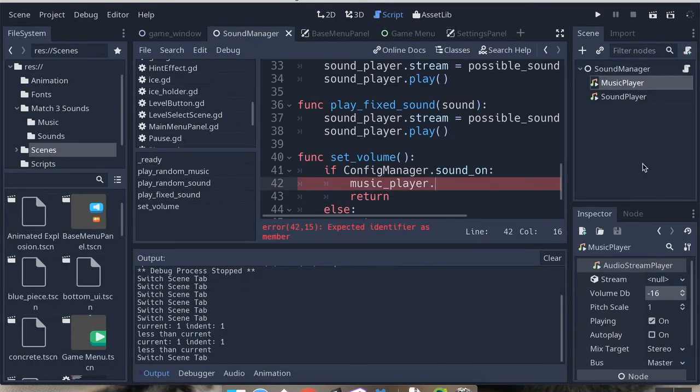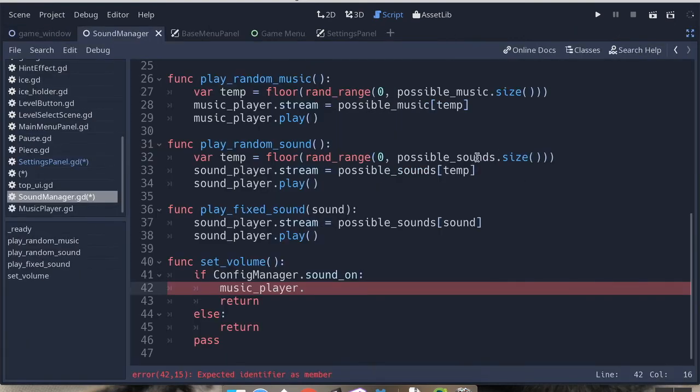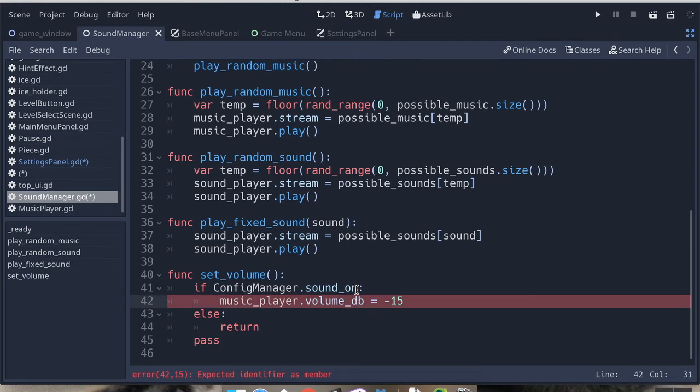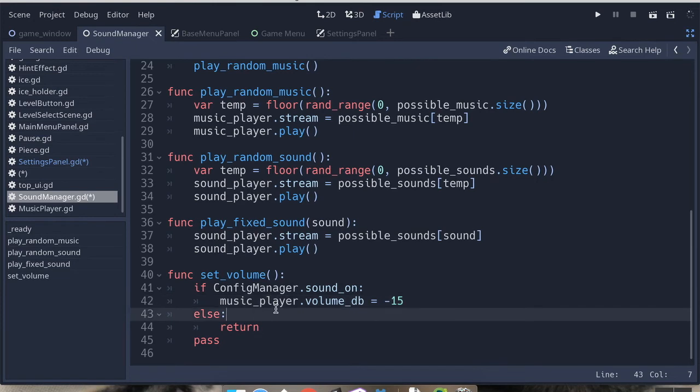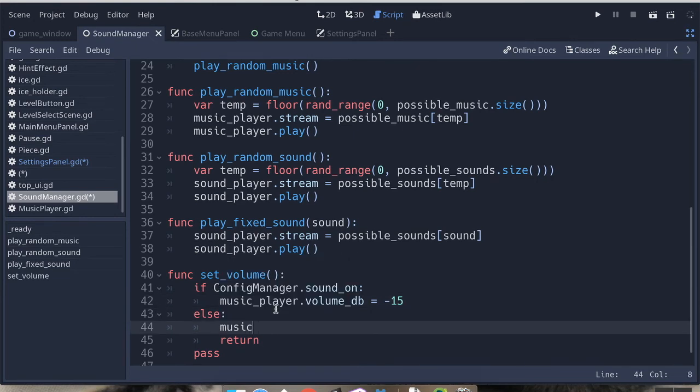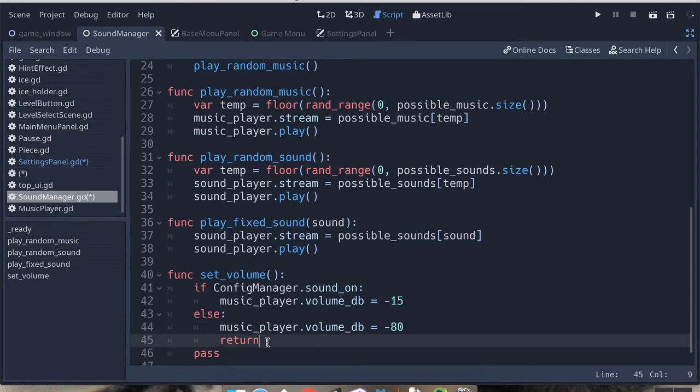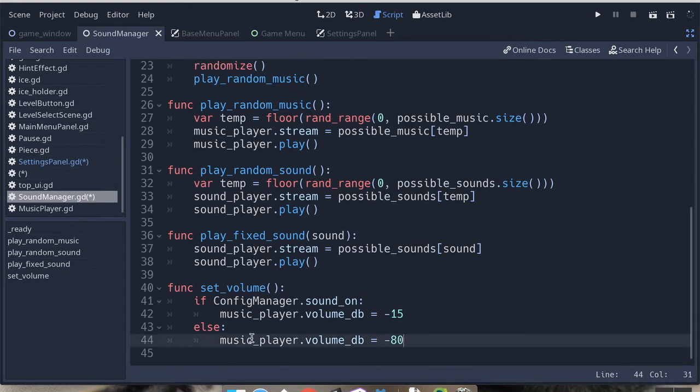Let's go to our sound manager. Is it volume underscore dB? Okay. Music player dot volume dB is equal to -15, because I think that's what I had it at. Okay, that's good. Else, music player dot volume dB is equal to -80, which is as low as it can go. Okay, and then we'll get rid of this pass statement here.